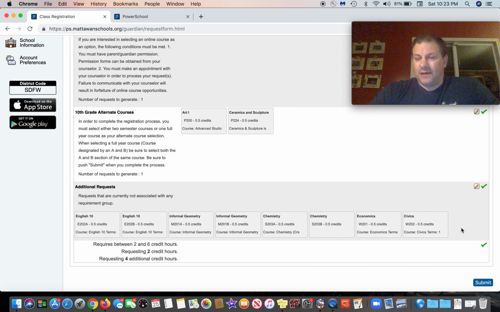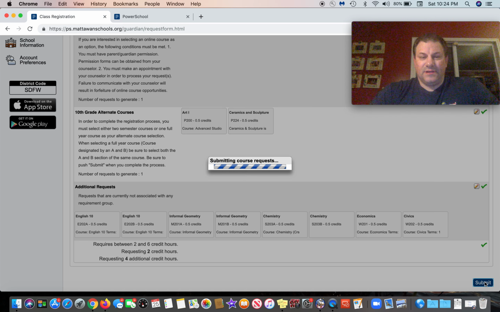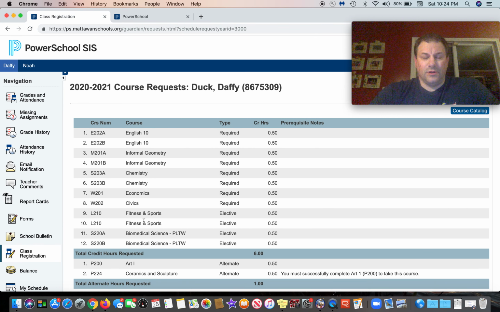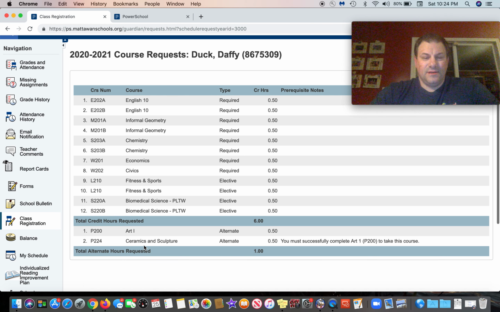So if I go down, I have to make sure that I hit submit. If you don't hit submit, you're not going to be able to save what you have done. And I'll show you what happens when you do that. If you hit submit, a little bar will come up, and then it will come to a course request thing that looks like this. And you'll see here are the 8 that I had at the bottom, and then the other choices that I had to take and what I requested, and then my total hours, which is 6. And then I also have my alternate courses as well.